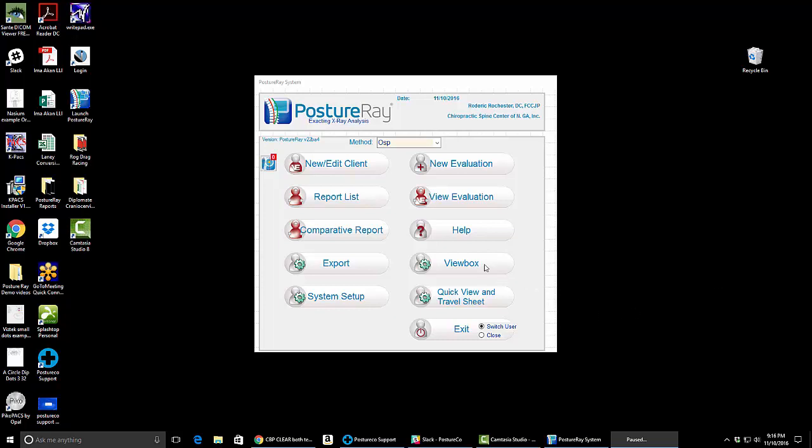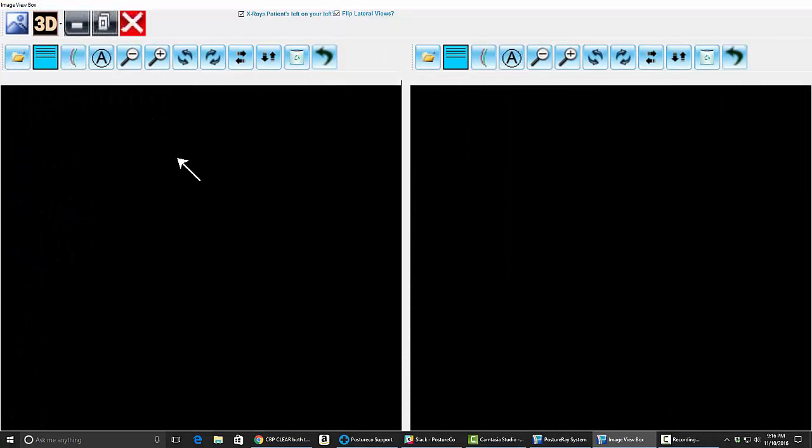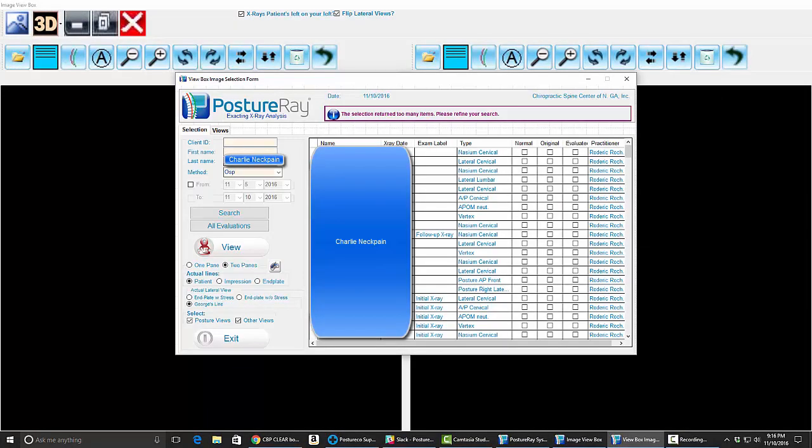We're going to go ahead and select view box here. We're going to call up a patient by name here. And of course, I have all the names hidden to comply with HIPAA. But this is a test patient, and we're going to use them to demonstrate the view box here.